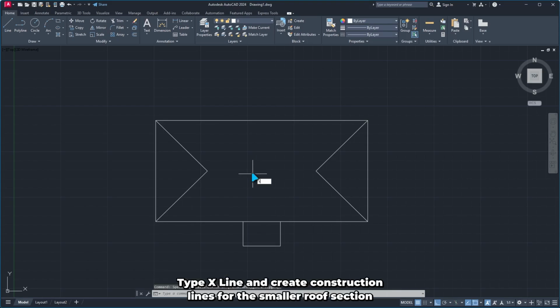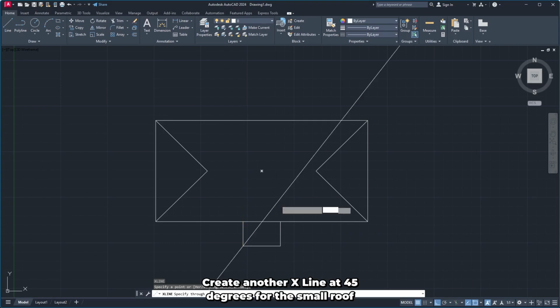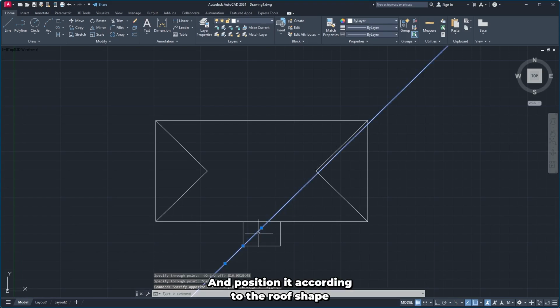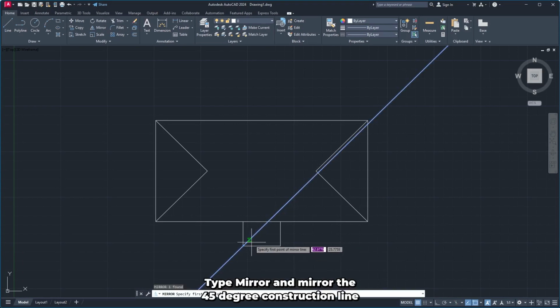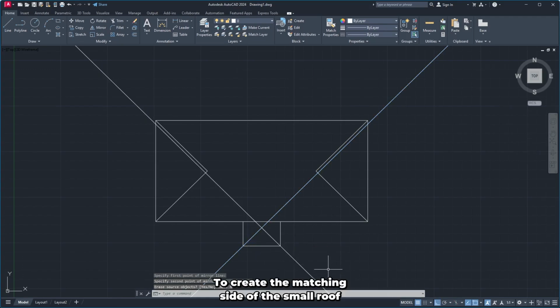Next, type XLINE and create construction lines for the smaller roof section. Create another XLINE at 45 degrees for the small roof and position it according to the roof shape. Type mirror and mirror the 45-degree construction line to create the matching side of the small roof.